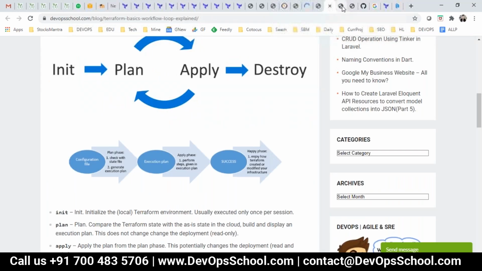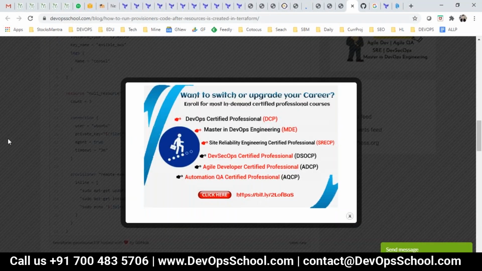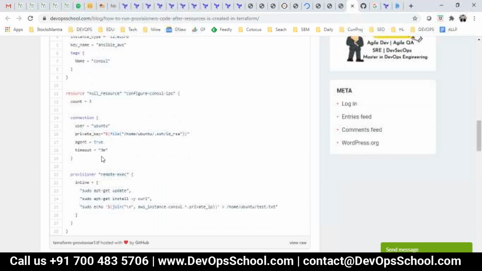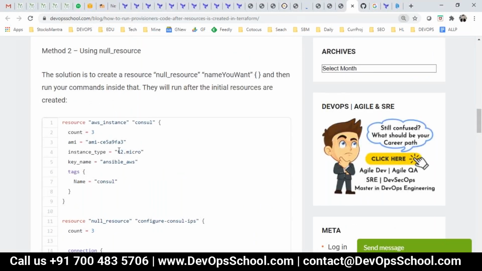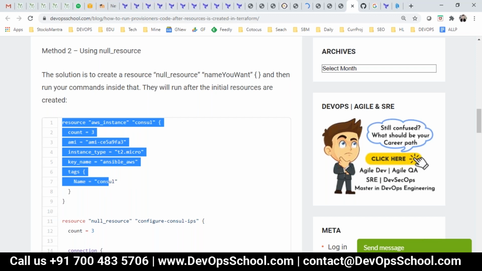So now the question is how to do that. Let me show you an example here. Look at this program, very simple. Here you are creating one EC2 instance named with the console. Are you okay with this program?